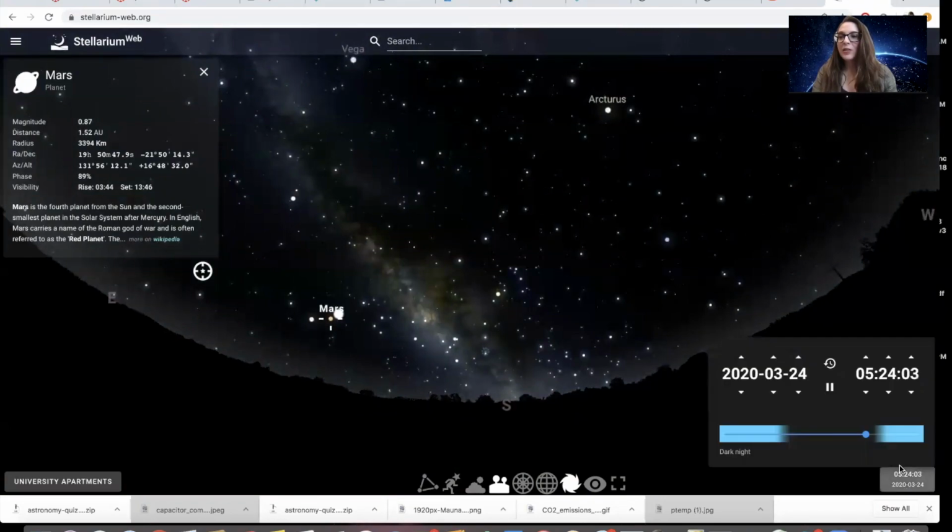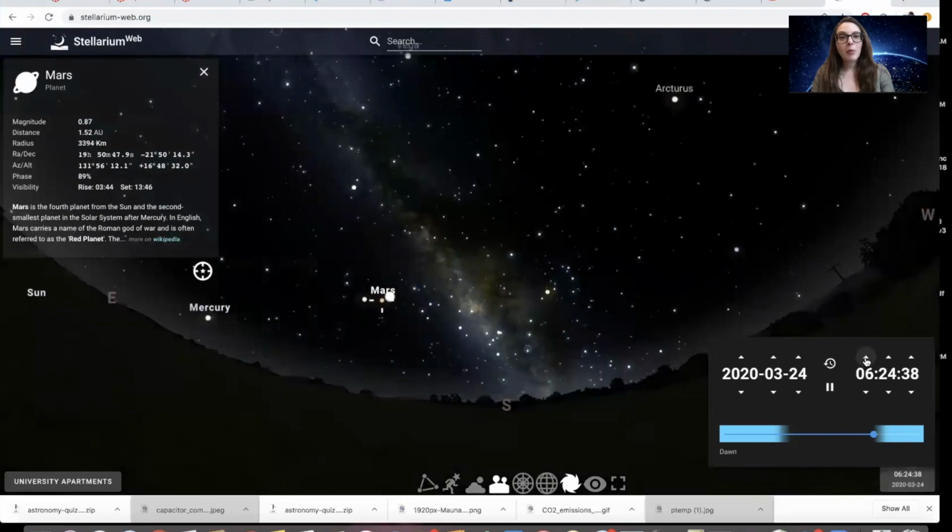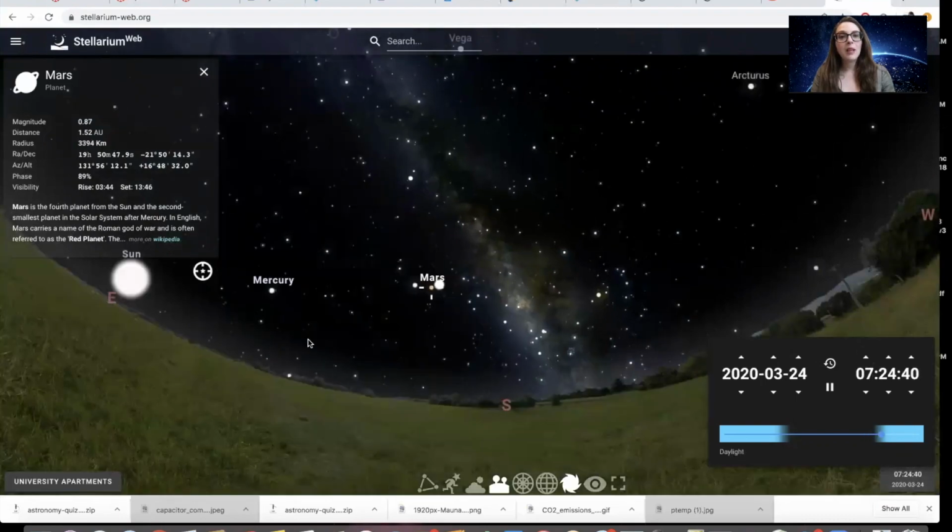If I turn off the atmosphere in Stellarium, we're able to see the sun along with all the background stars and planets during the daytime. The reason we don't usually see the background stars during the daytime is because the sun's light is so bright that it scatters through our atmosphere and keeps us from being able to see the stars beyond. I've removed the atmosphere just by clicking this little button right here. If I go a little bit more, we start to see Mercury coming up and the sun.